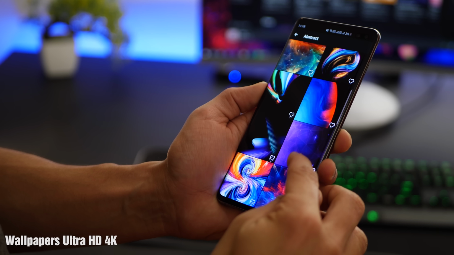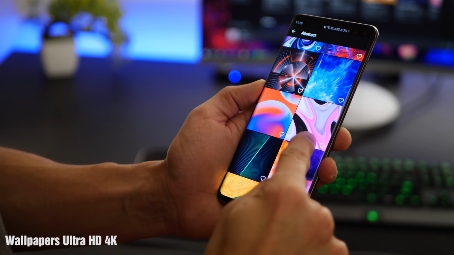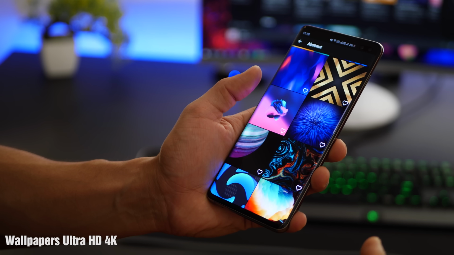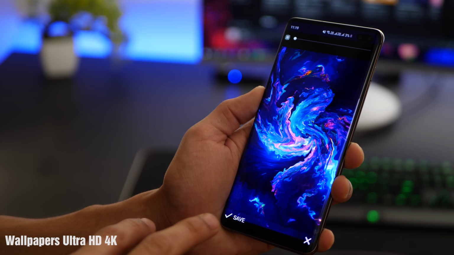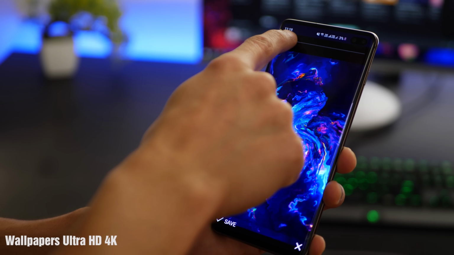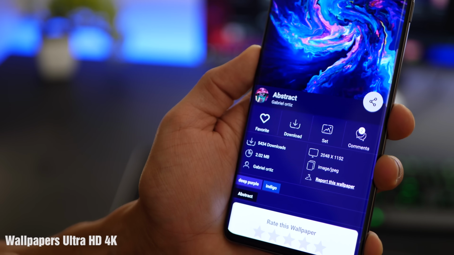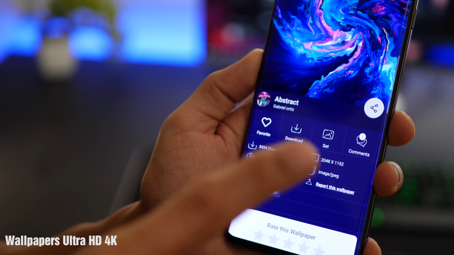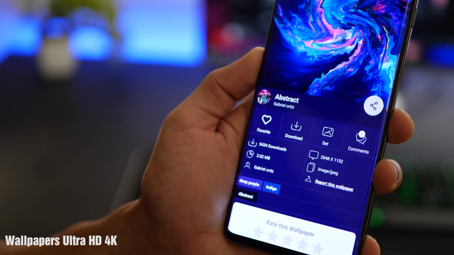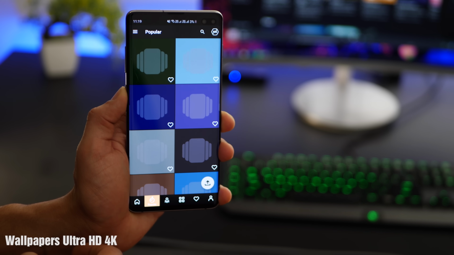You would probably not find them together in one app the way you do in this particular app. And you know, there are a bunch of features installed within the app. For example, if you want to blur a wallpaper that's too busy. Of course, you've got the options to favorite, download, and set as wallpaper within the app itself.